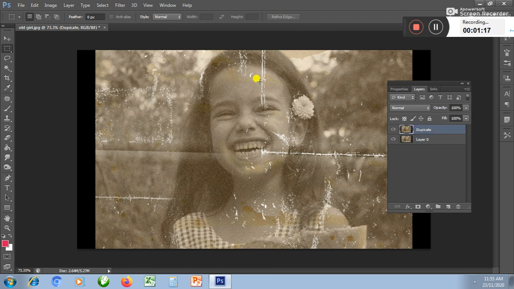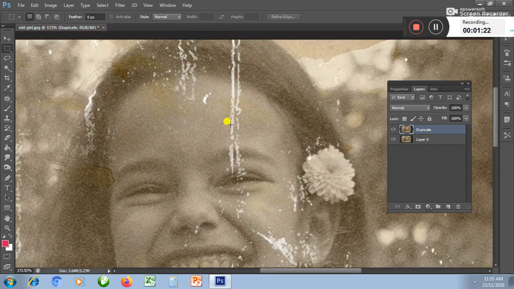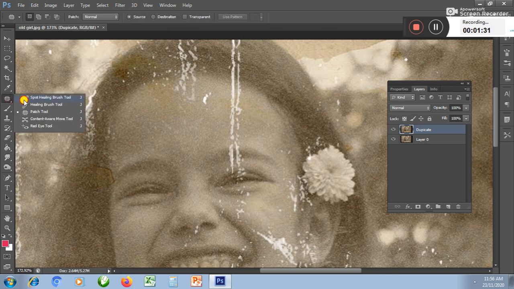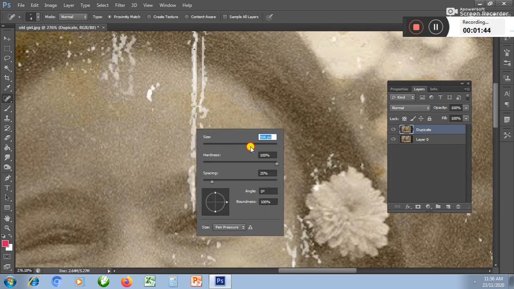Now the second step is to clear whatever distortion is there on the picture. We have to clear that. For that we use the tools, the spot healing tool, or you can even use the patch tool, whichever you want. We'll use spot healing first. Zoom into that area and slightly increase the size. Don't make it very big, it depends on the size of the area.